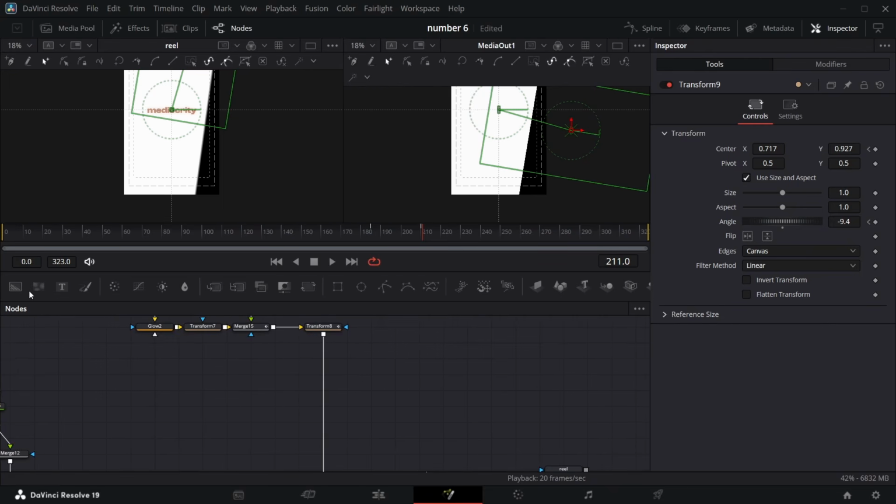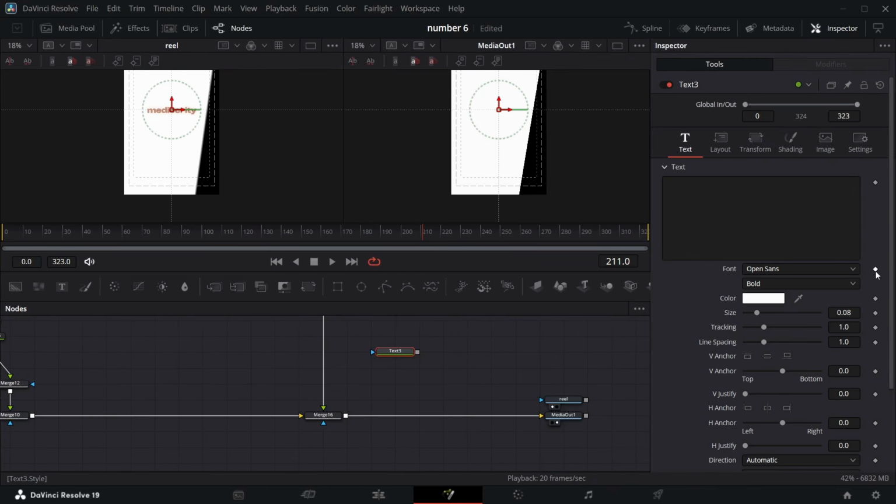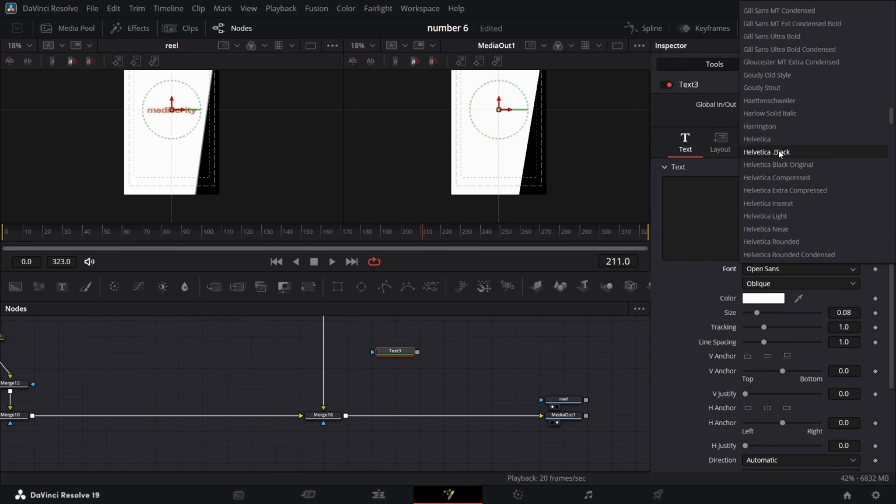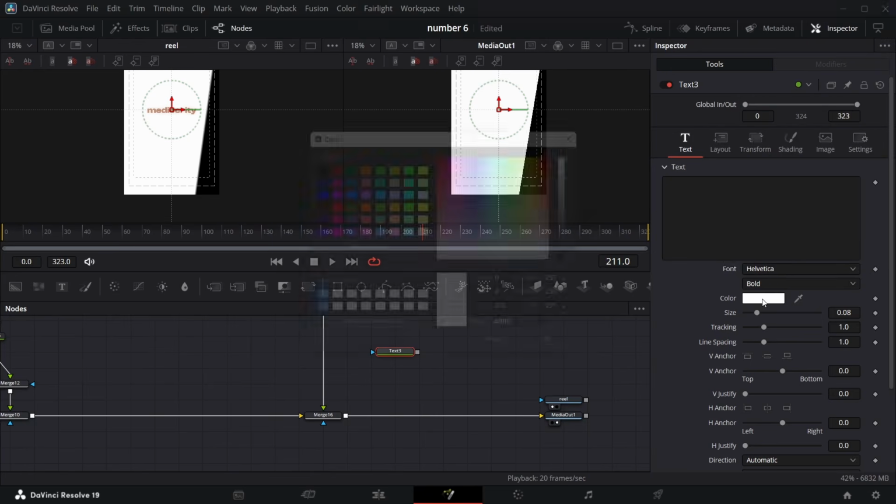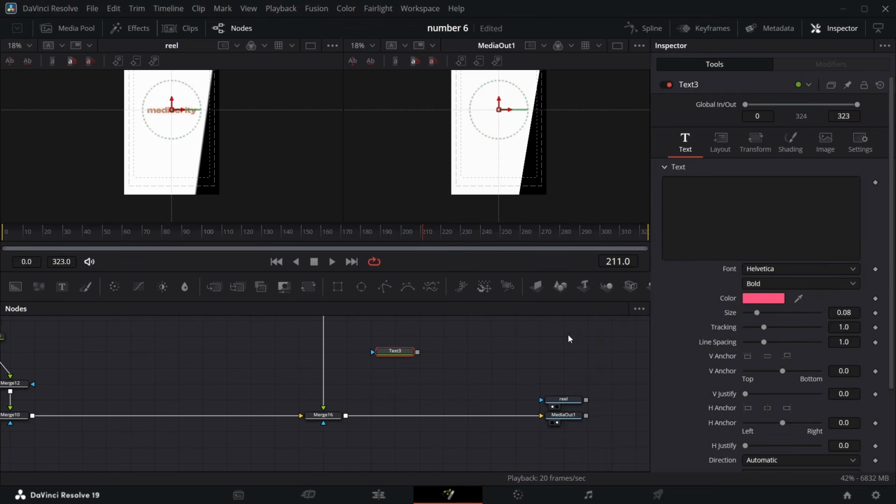So you just get a text smooth, change the font to whatever font you like. I'm still going to use Helvetica at bold. I'm going to change the font color to this one. I'm going to increase the size like that. I'm going to connect it here. Why can't I see the text? I haven't written anything. Mediocrity. I'm just going to reduce the size of this thing.